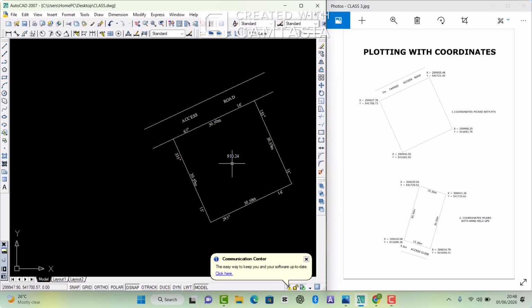Now, I will teach you how to plot using coordinates picked with handheld GPS in our next class.